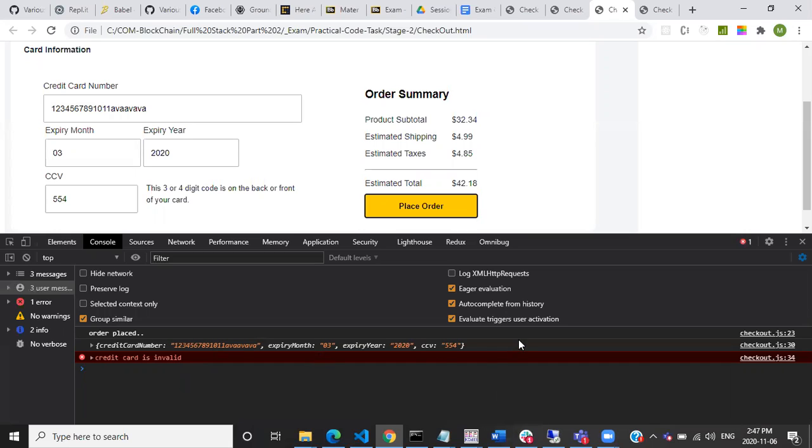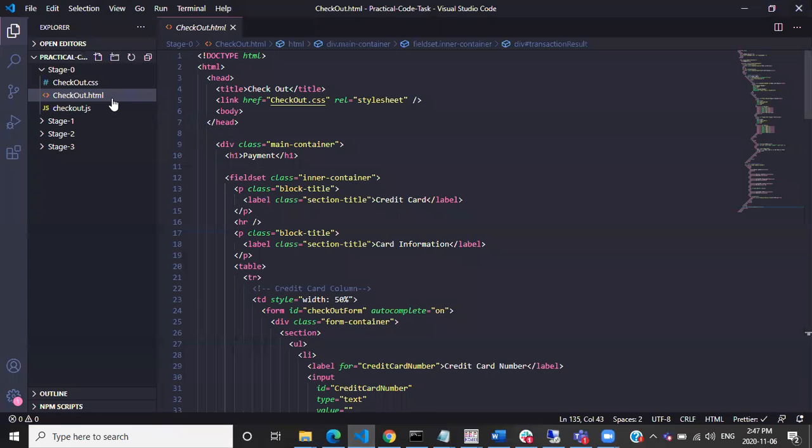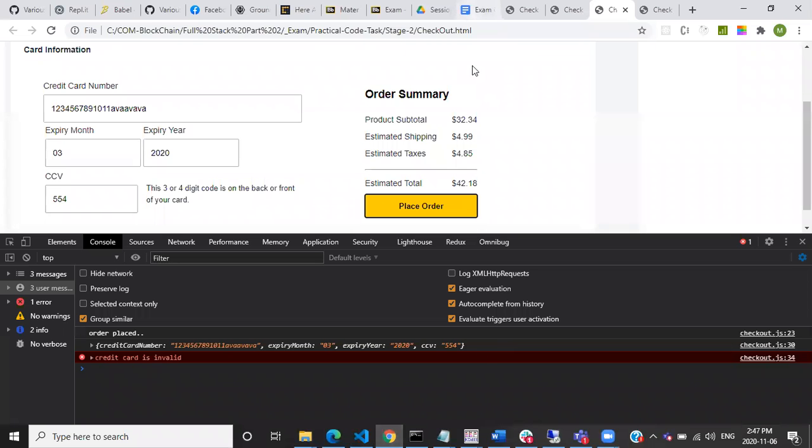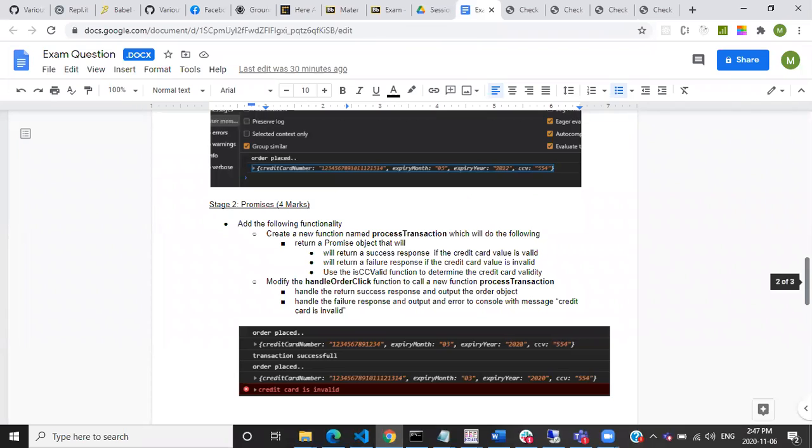If you look at that starter code, you'll see inside of the JS there is this function here, which checks if the credit card number given to it is valid. Simple checks: is it not null? Is it not a number? Is it greater than 13? So you don't need to try to break it. You just need to try to call this function. And then basically for this step, the main point is the promise. If you can get that far, obviously that's another 4 marks.